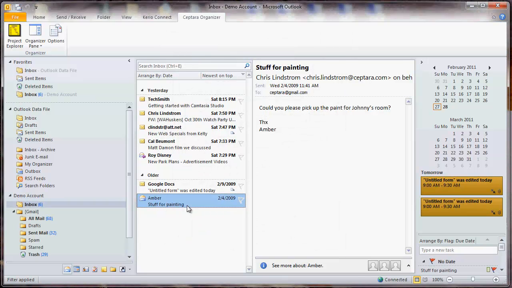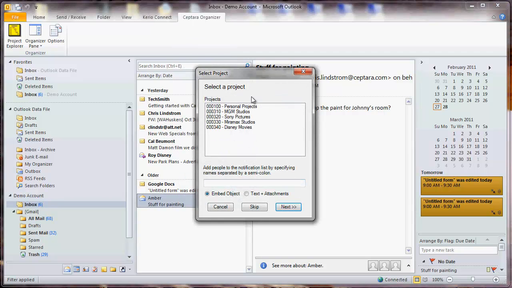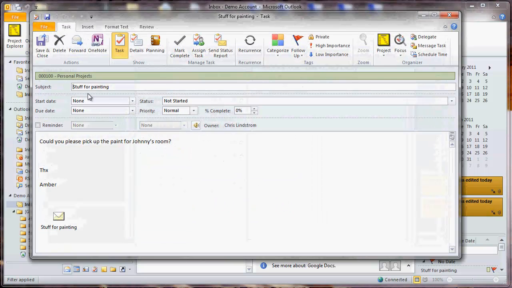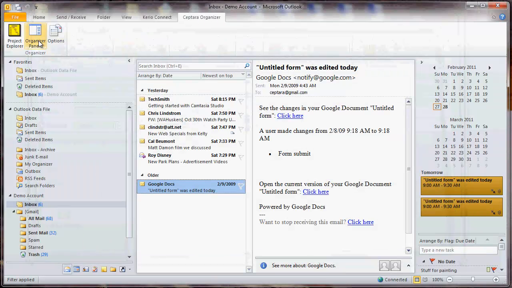Starting at the bottom, I see my good friend Amber has asked me to pick up some paint for her son's room. I want to defer this email to a task. I'm going to assign this task to my personal projects. And since I'm going to be out and about while I do this, I'm going to assign it to my errand focus. Recalling that we set up for the email to move once it's been processed, you'll notice Amber's message is no longer in the inbox. Pretty cool, huh?